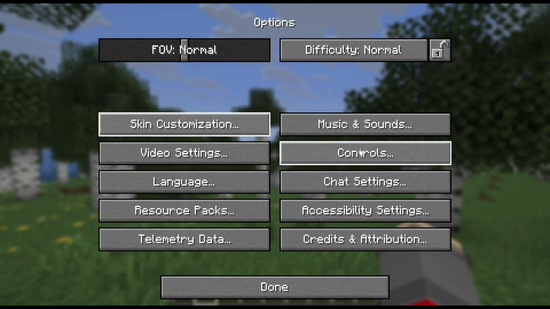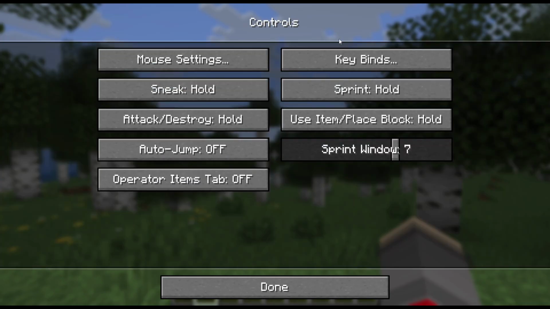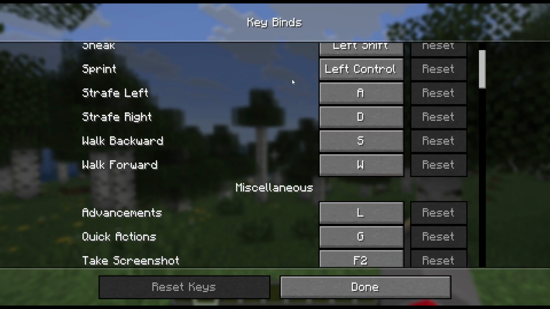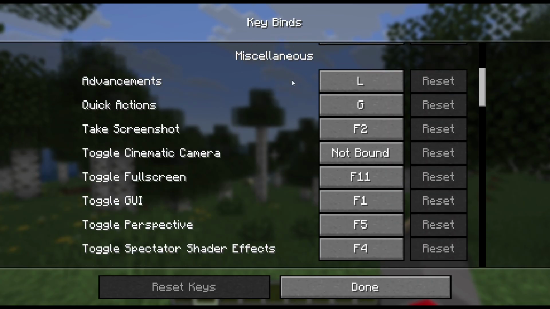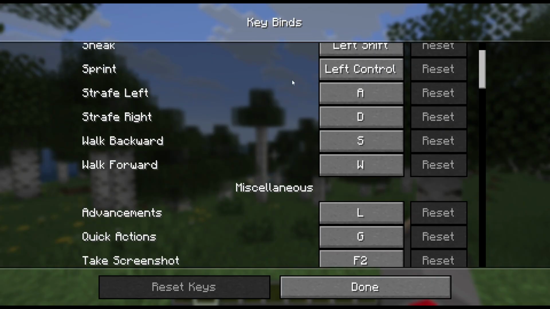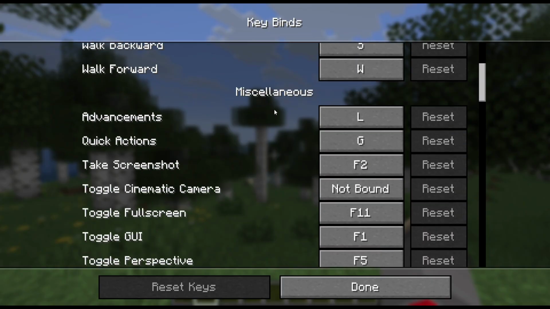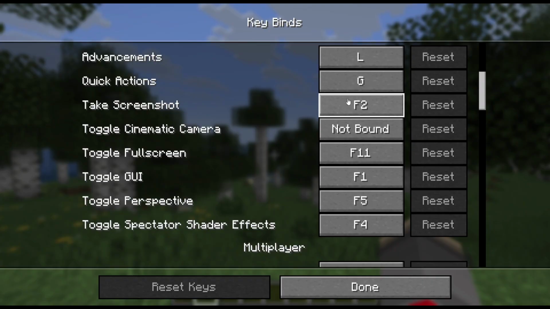So next I'll be showing you keybinds. This will be in controls and keybinds. This is where you're going to see all your buttons that you know for playing Minecraft. So you're going to have jump, sneak, all that fun stuff. The F keys are special, like F2 is a screenshot. You can toggle the GUI, so you won't be able to see the GUI if you press F1. Cinematic camera, stuff like that.